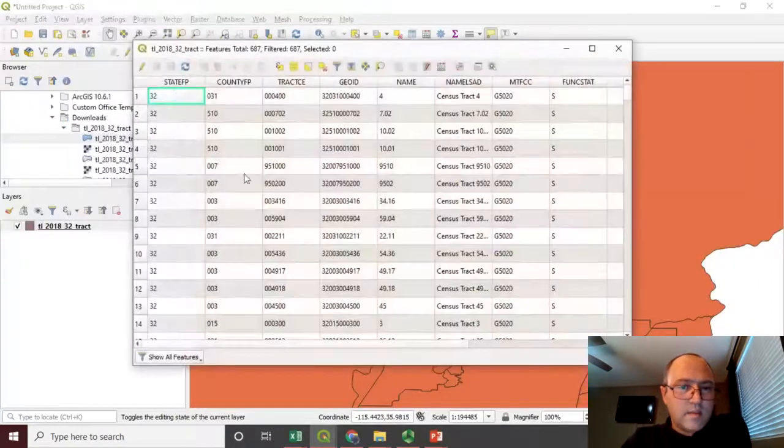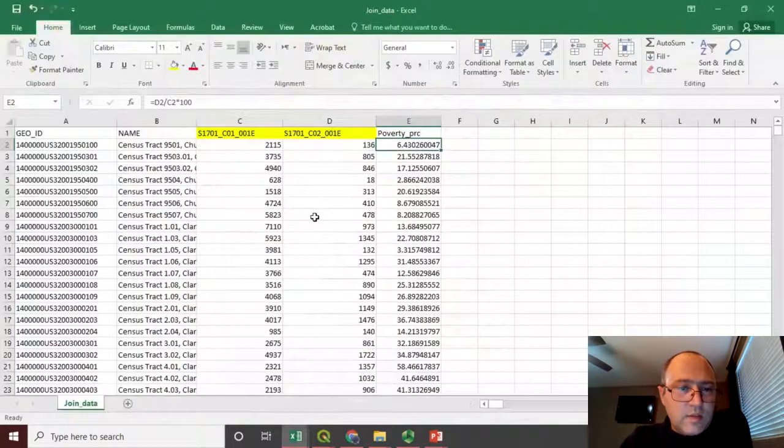attribute table in the map. I have geodata information. This geodata information is the census ID. I need to join the same ID in my poverty data, and I'm going to bring those data which match one another to here. I'm going to join them based on the geo ID. I need to create the geo ID here.